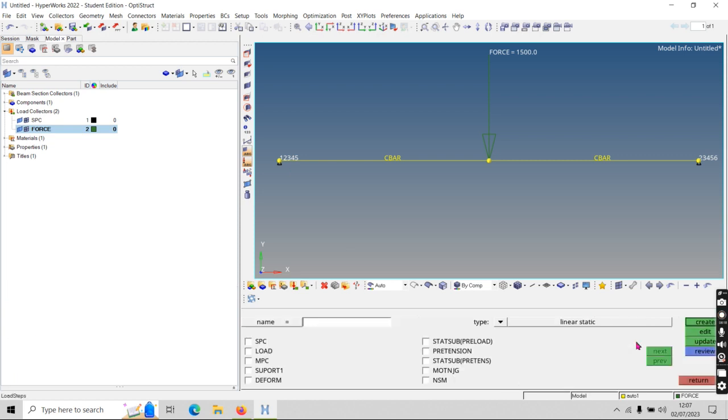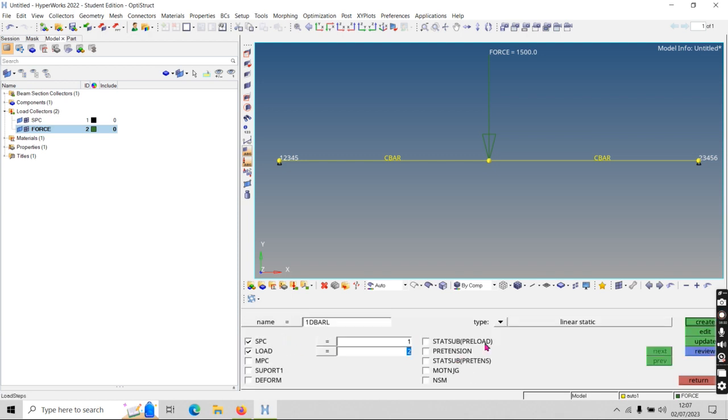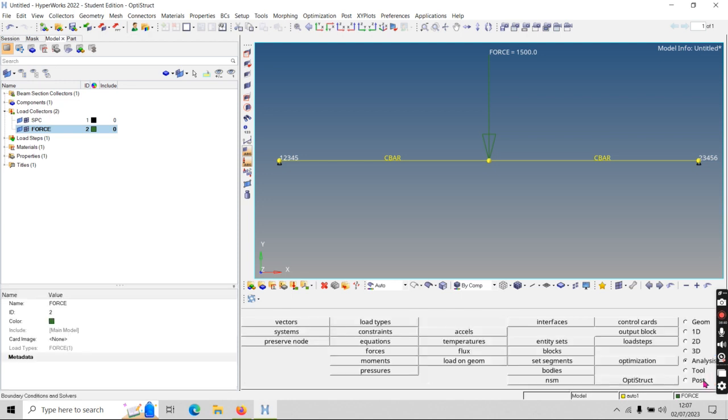Go to load steps and give the name 1D bar load step. We have SPC, that means the constraints load. Select SPC, and here the load force. The type is linear static, which is usually the default. Create, return. The load steps are created.